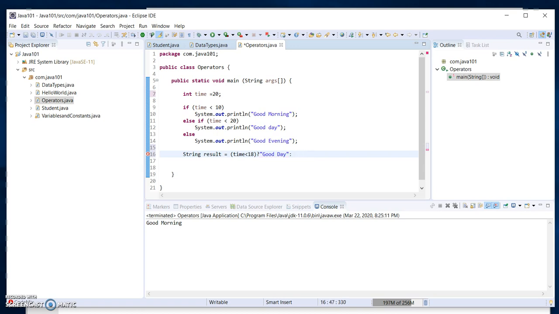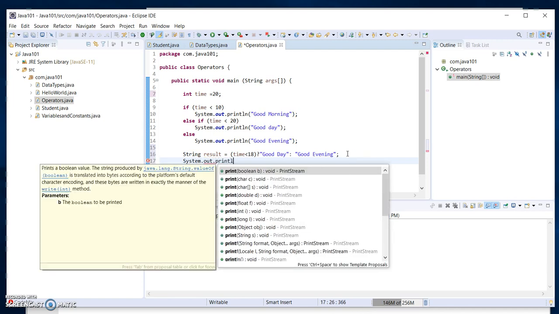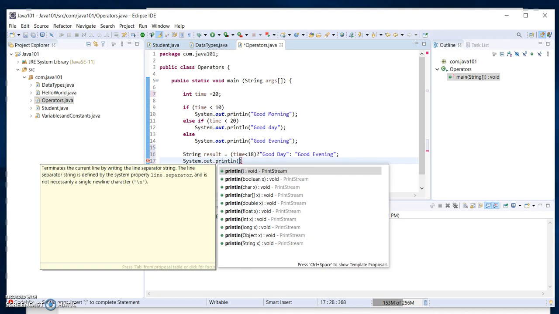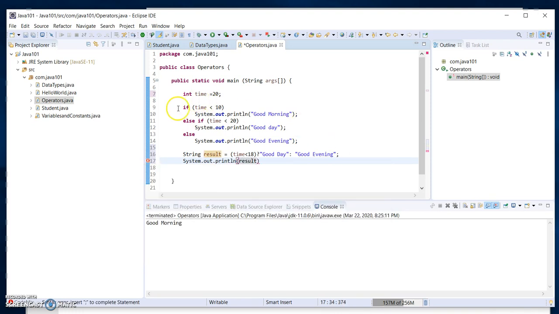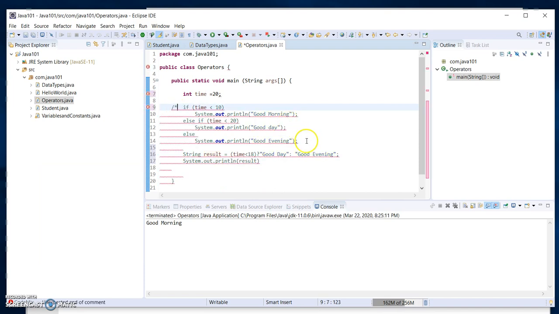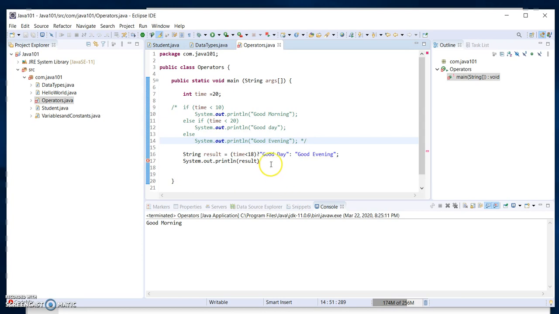Oops, put good evening here. Okay, and then just print the result, println, and then we are printing the result. Okay, and let's just comment this out, up to here. Okay, and it needs a semicolon at the end. All right, that's done. Okay, let's now run it.